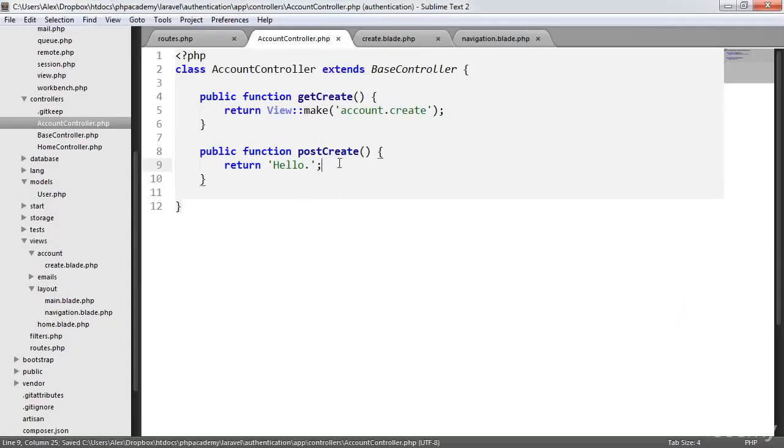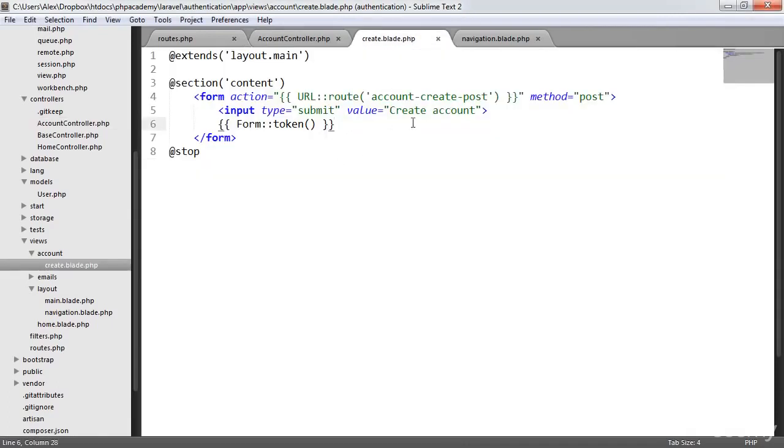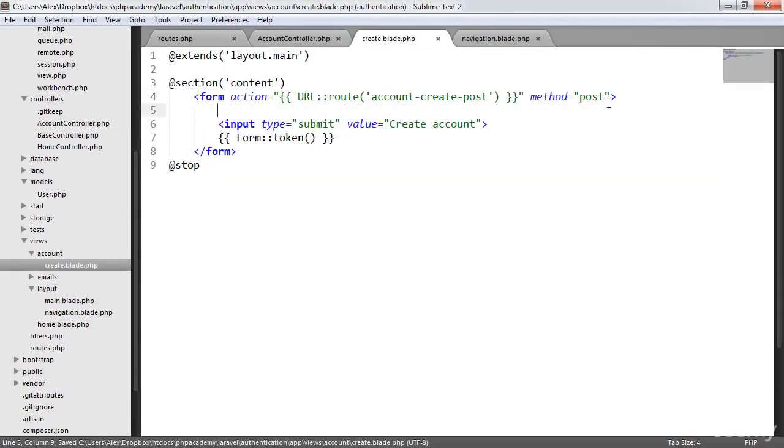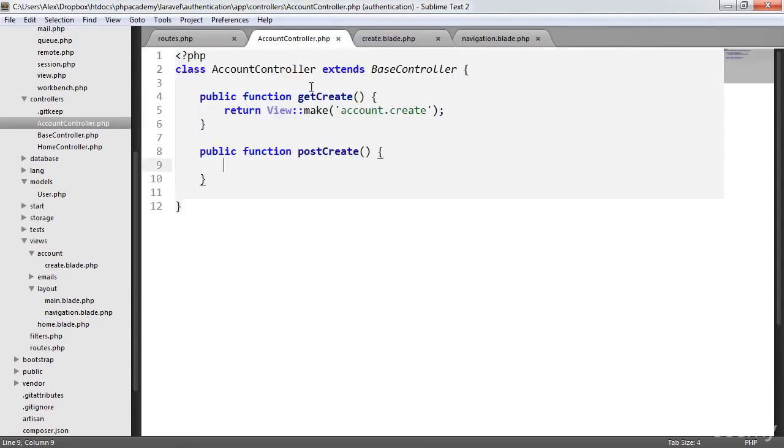So what we'll do is we'll go ahead and work on actually validating the fields within create that we're going to create in the next part of the tutorial. We'll go ahead and actually fill in all of the fields, submit this through to post create. What we'll then need to do is actually go ahead and validate everything, create the user account, send the user an email, and then look at actually activating the user's account. So we've got everything set up ready to go. We just need to build the sort of core functionality of this.